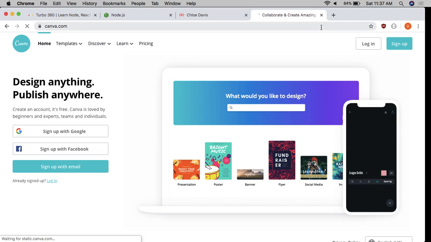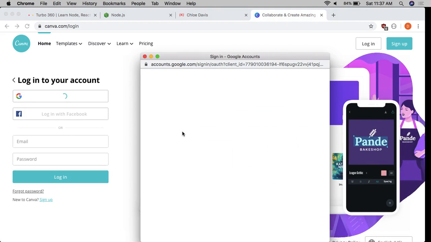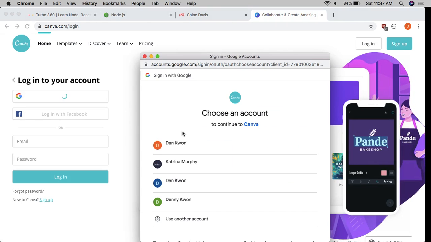Canva.com. It's free. Just go ahead and sign up. I'm going to use this to create a basic logo. Okay, so just go ahead and sign up on Canva right now.